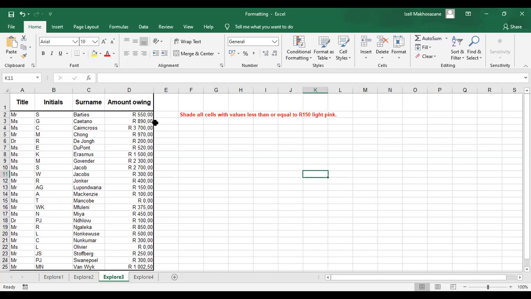All right, so let's see how many cells we have that contain an amount that is equal to or less than 150. Here's 0, 0. This is 100 rand. 0, 300. No, this one is okay. So 100 rand and zeros. Now we want to shade all the cells that have values less than or equal to 150.